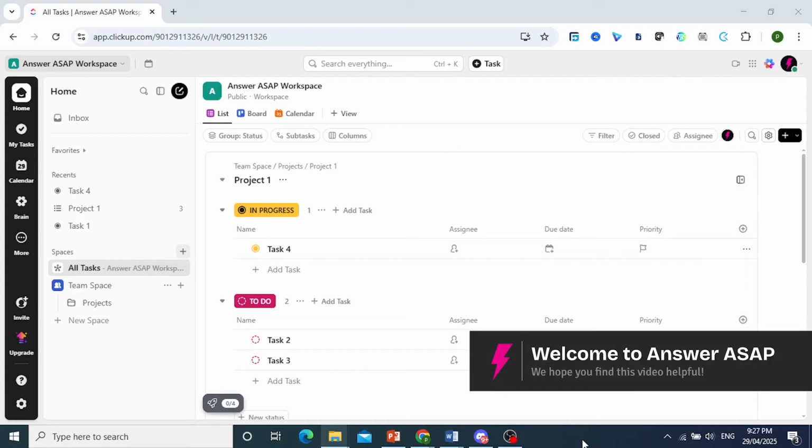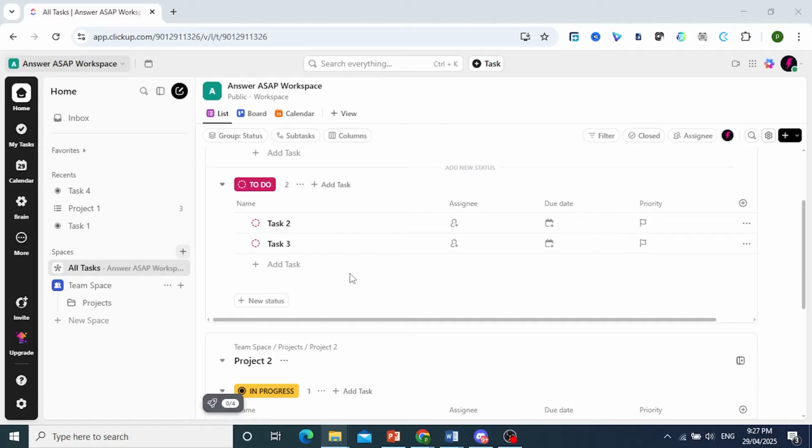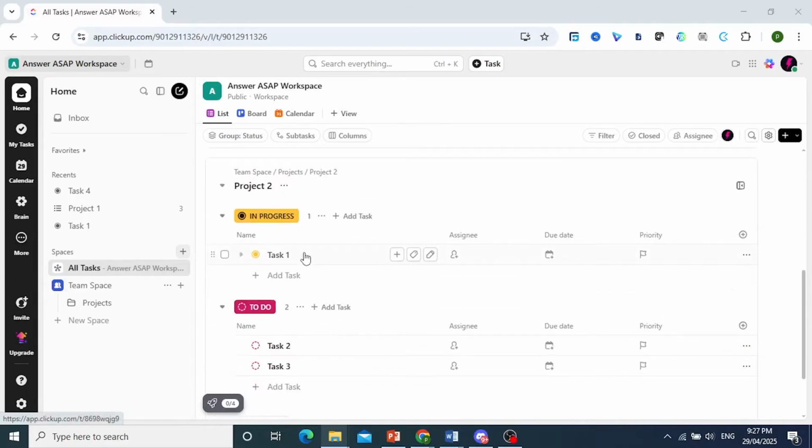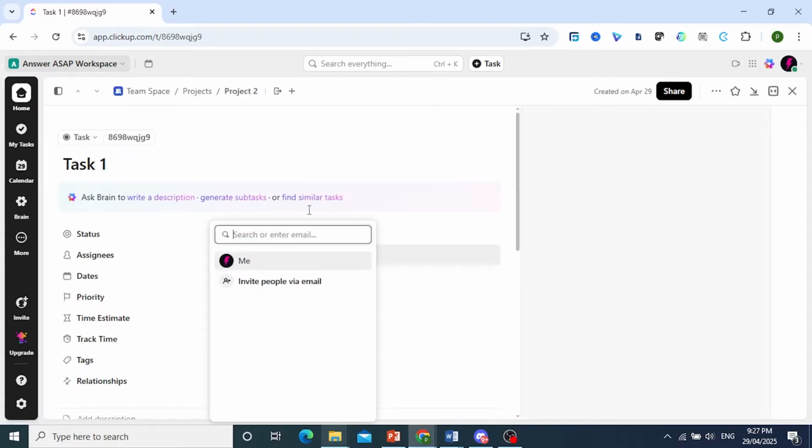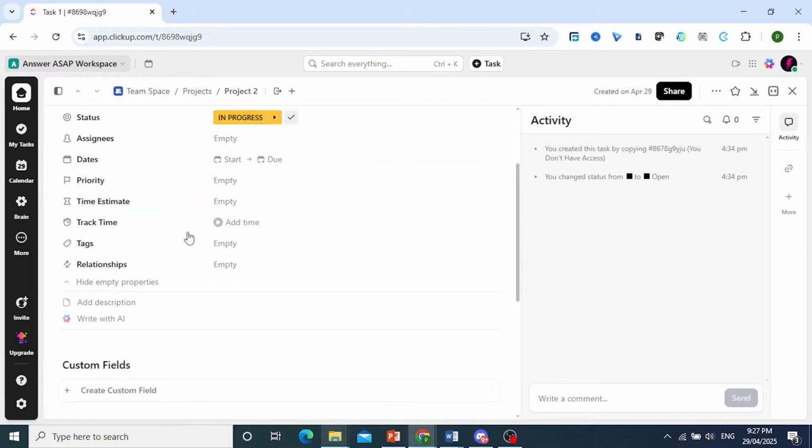Hey guys, in this video we're going to go over how to add notes to a task in ClickUp. It's very easy. So let's say we're going to do this for task 1. I just go ahead and click on this task, okay? And it will open up this menu option.